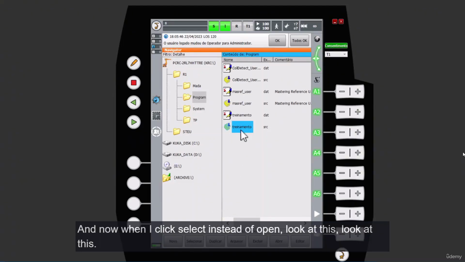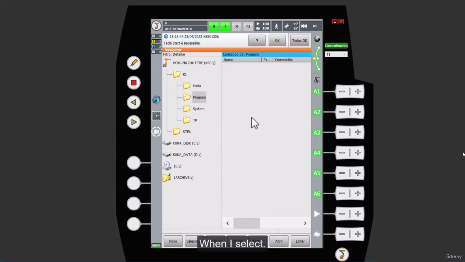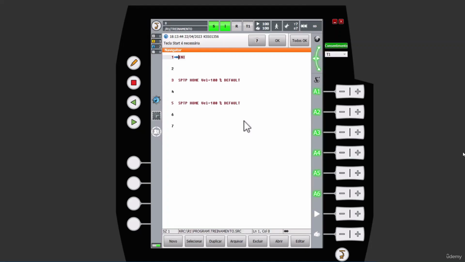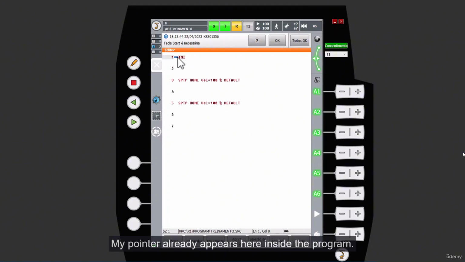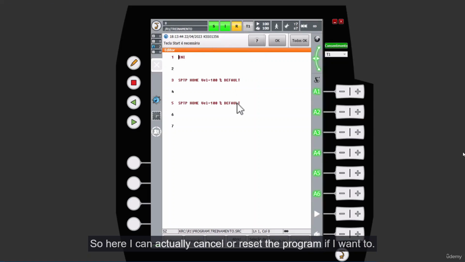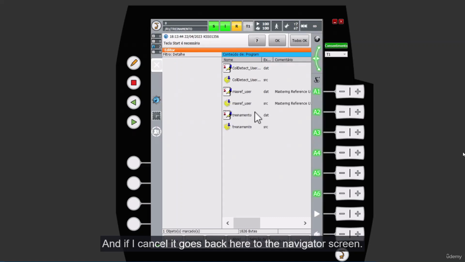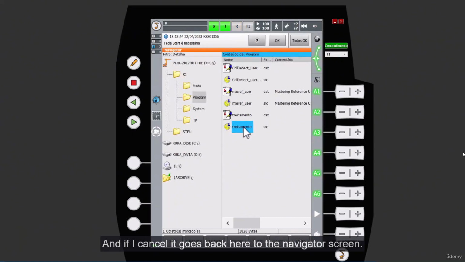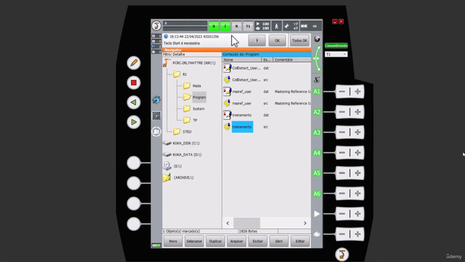And now when I click select instead of open, look at this. When I select, my pointer already appears here inside the program. And now, if I look up here, I have a different status. So here I can actually cancel or reset the program if I want to. And if I cancel, it goes back here to the navigator screen. And here I can select or reopen a different routine.